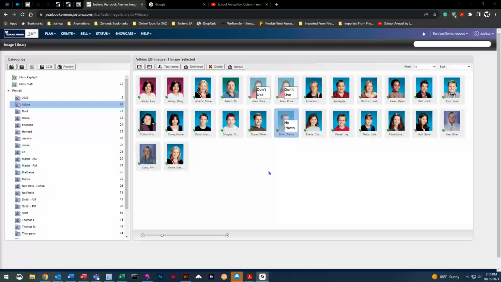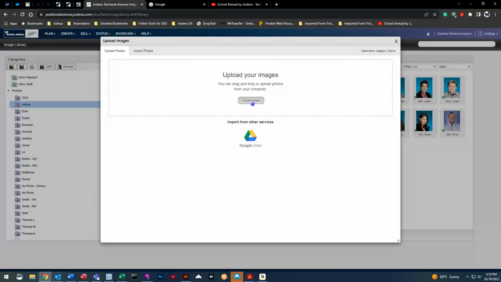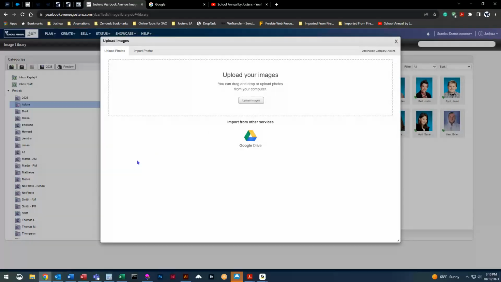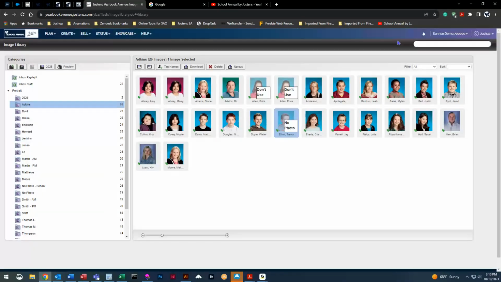So if you have a student who missed photo day, they missed the first one, they missed makeup day, or it's a brand new student, they come in right before you're finishing up the yearbook, you need to get them in the yearbook. You have an image of them and you've uploaded the image. To do that, all you have to do is click on upload, upload image, find the student photo that you need to use, and then upload that image.